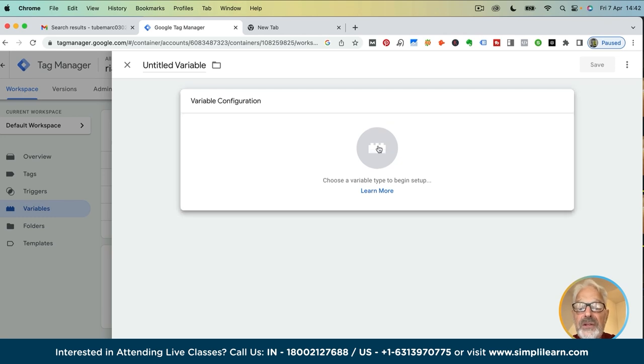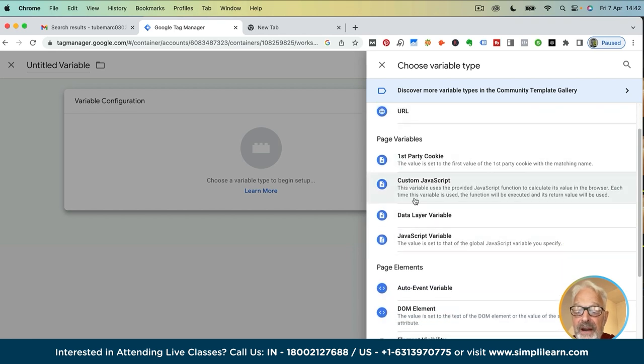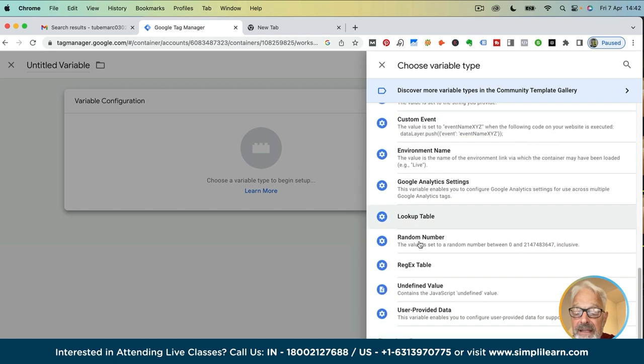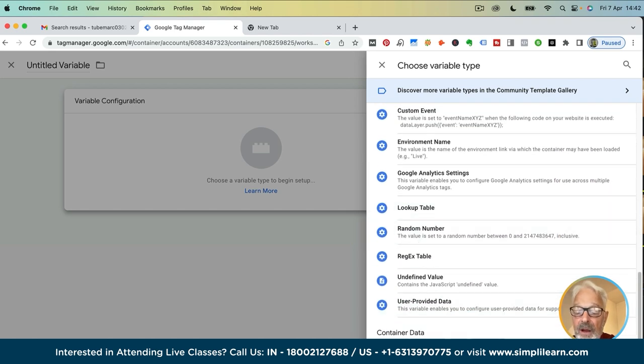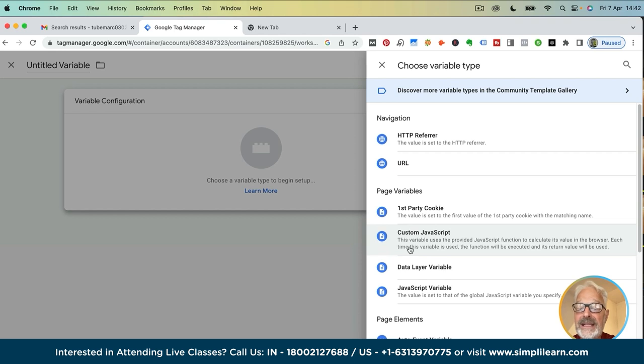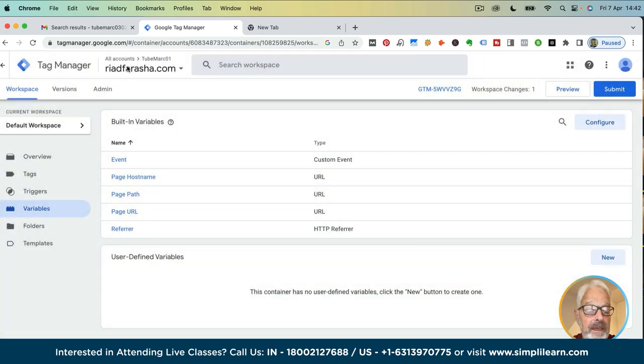So variable configuration, that's where you can specify URL, you can have page variables, page elements, or utilities, so different things that you can specify here on the variables for your tags and for the triggers. And there's more variable types in the community template gallery. So those are your variables, and we already talked about the template. So that is basically all there is to using Google Tag Manager.